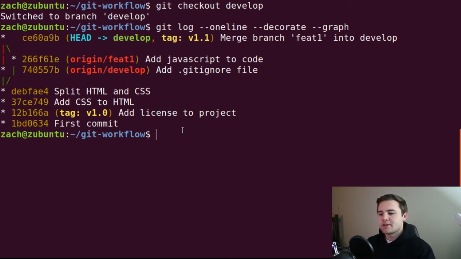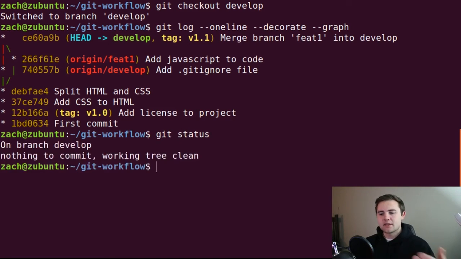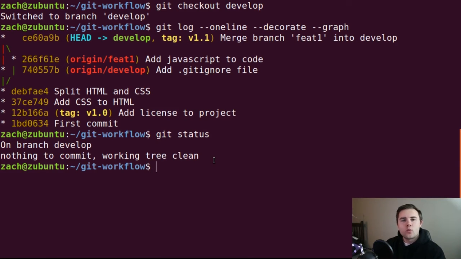You'll also notice that we are still in state number 1. So if we type git status, we're on the branch develop and we're in state number 1, everything is synced up. So although we changed the HEAD pointer, we didn't actually change anything about the repo or the working directory or the staging area.